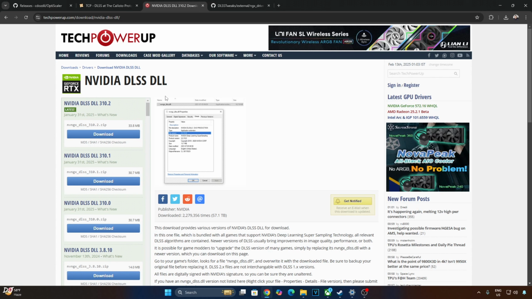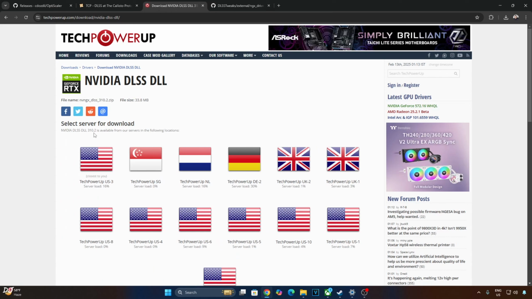A Plague Tale Requiem comes with DLSS Upscaler version 2.4 and the auto exposure setting is disabled by default. So I'll be manually updating the DLSS Upscaler. Download the latest version from TechPowerUp's website. At the time of recording this video, the latest version of the Upscaler is 310.2.1.0 that uses the model preset K. Click on download here. Click on any of these servers and the download will start.